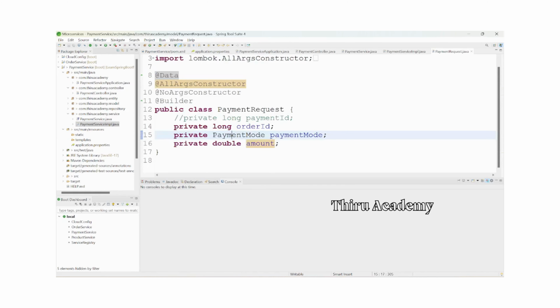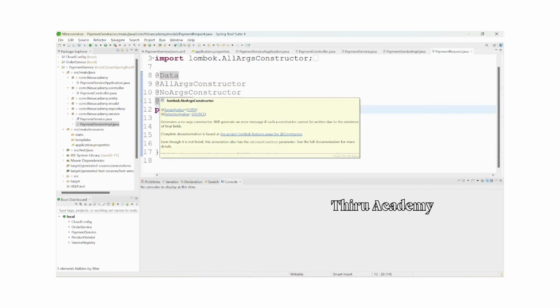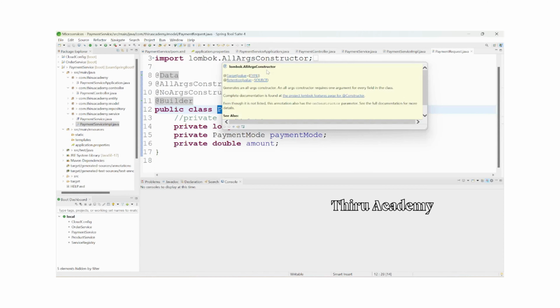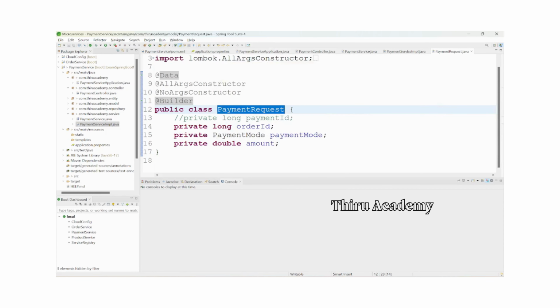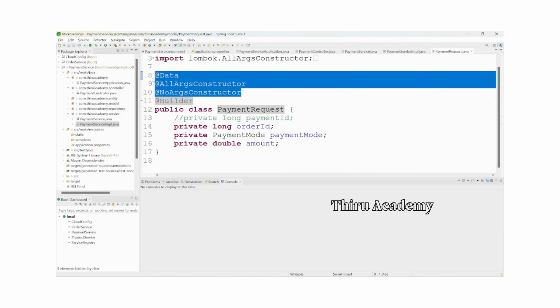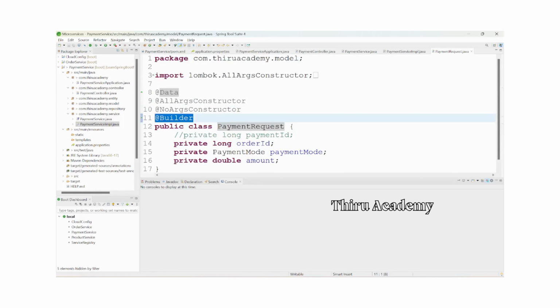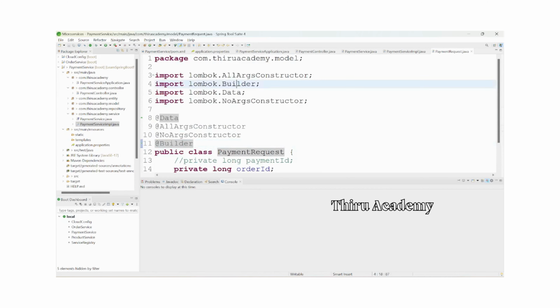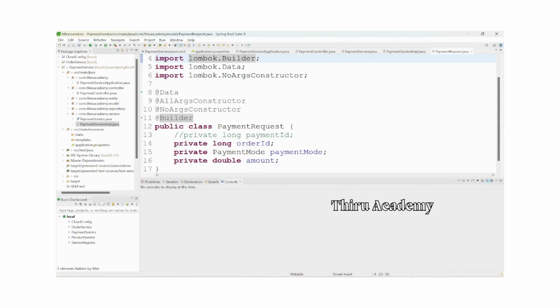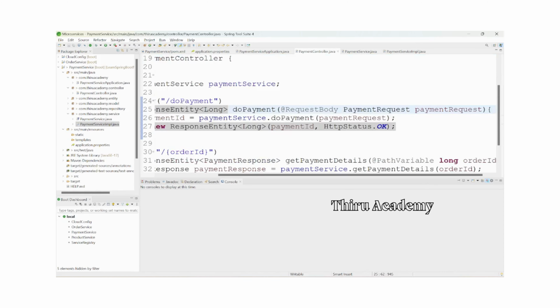Okay, fine. For this payment request, to avoid the setters and getters and some boilerplate coding we need to provide in POJO classes, I have used these annotations: @Data, @AllArgsConstructor, and @NoArgsConstructor. And we are using the builder design pattern, right? To use that builder pattern, I am using the @Builder annotation. This is also from Lombok only. Okay, fine. Payment request is also ready with us now.